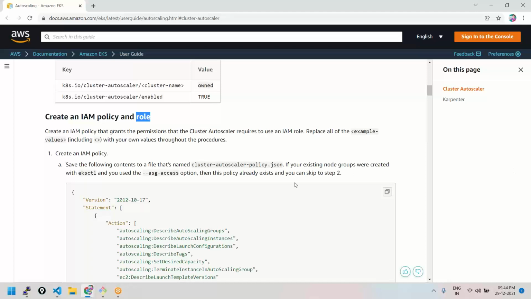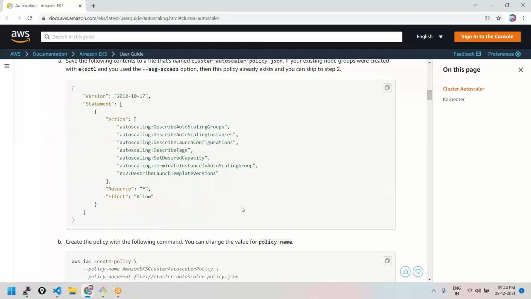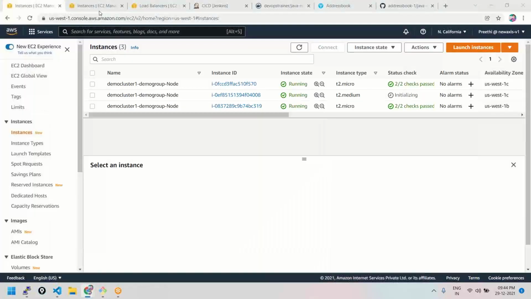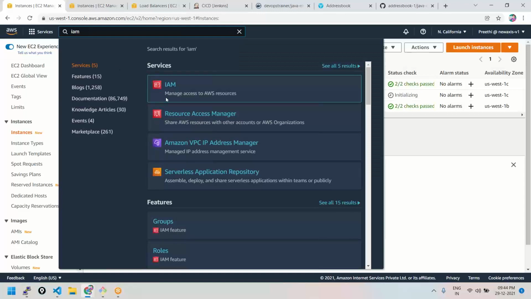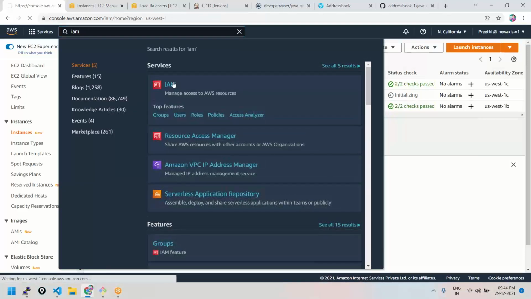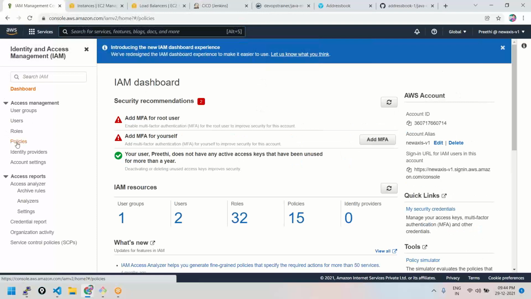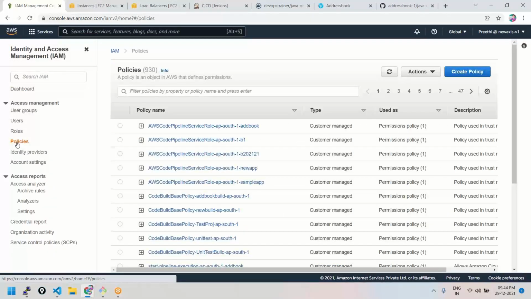This is what you need to do. So first create a policy. Here is the JSON which you need to write. So just copy this. Now come and create a policy. Go to our EC2 instance. Go and search for IAM, where you can see users, roles and policies. Create a policy.